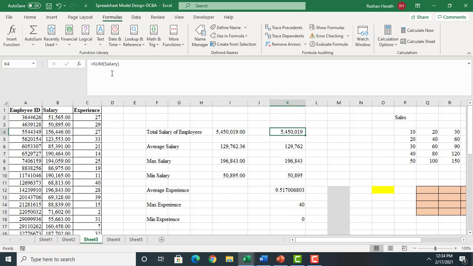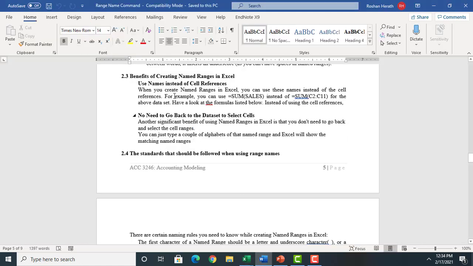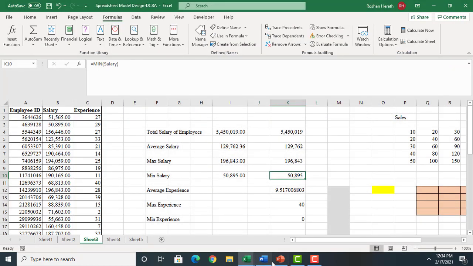So that's how we used to do it. You can see that here we want to calculate the total salary, just type the sum function and type salary. Average, maximum, minimum, same. So it is pretty efficient. That is one of the main advantages of a range name. The other one: you would otherwise need to go back to the data set to select cells. Here you don't have to go back to the data set and select them.